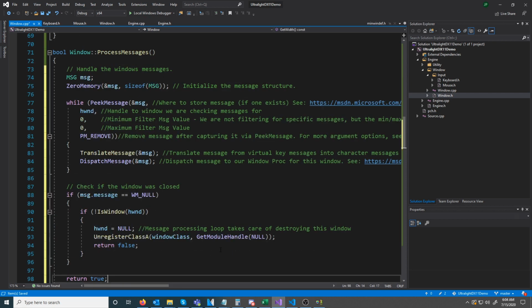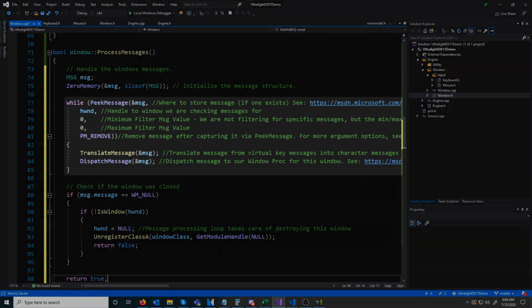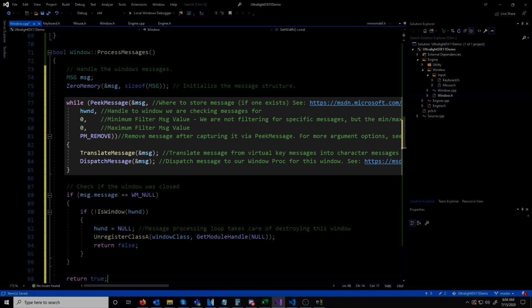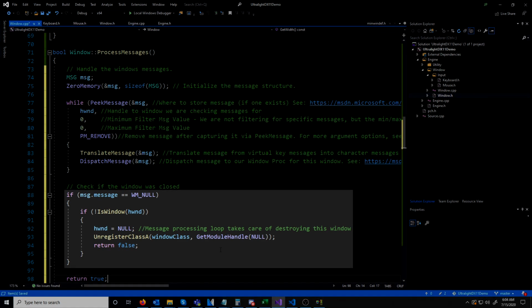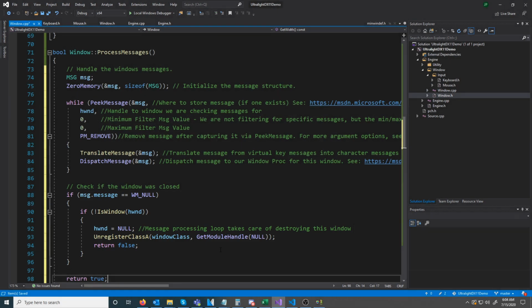For our process messages function, we will just have a loop to peek, translate, and dispatch all existing messages. If we get back a null message, we can check if our handle is still a valid window. If the handle is not valid, that means that the window was closed. We will return false if the window is closed, or otherwise we will return true.